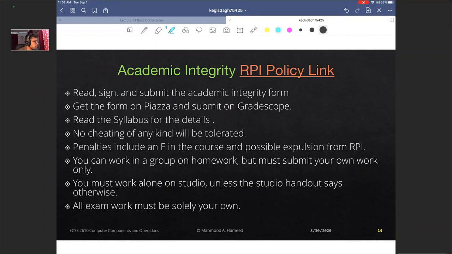The question in the chat box is, when will studios be released? The studios will be released every week for the next week. So for example, Studio 0 is already released, the thing that you are going to do tomorrow. Studio 1 will be released sometime during this week. So they will be released early so that you can get a start on them. So think of it like 1 week ahead of time.